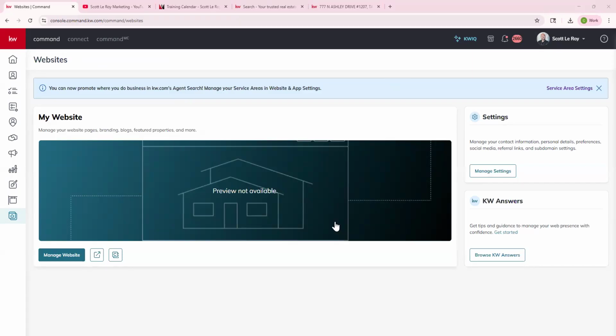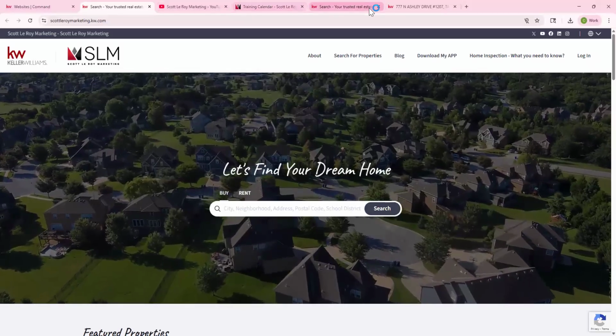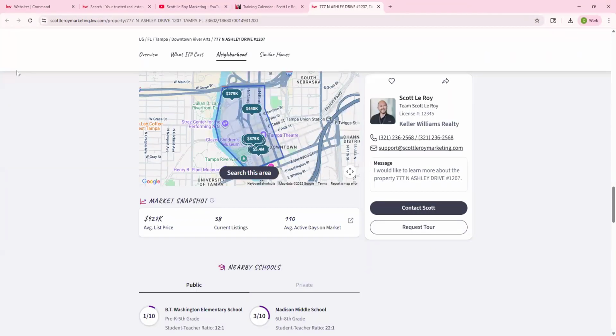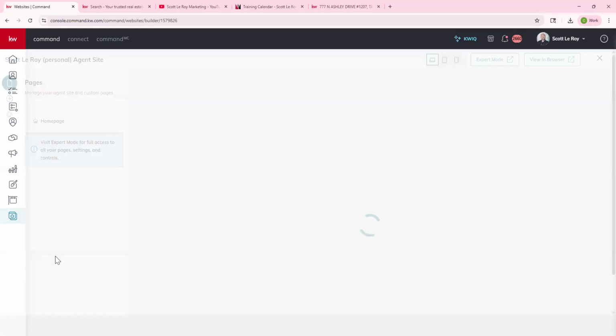Moving on to the rest of our site though. From here, we want to go ahead and hit this manage setting or manage website. Now we get questions on preview not available. Not a big deal if you're not seeing that. As long as you see your site launching when you hit that launch and you're seeing all of your details, you should be good to go. Okay. So we're going to go ahead and hit manage website.